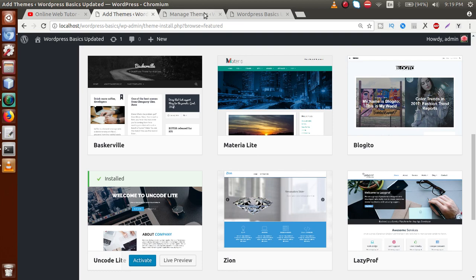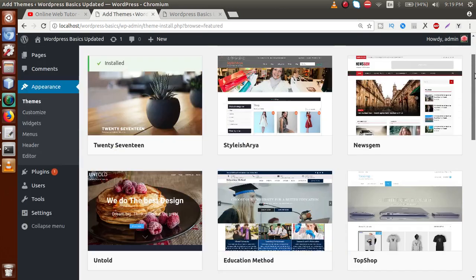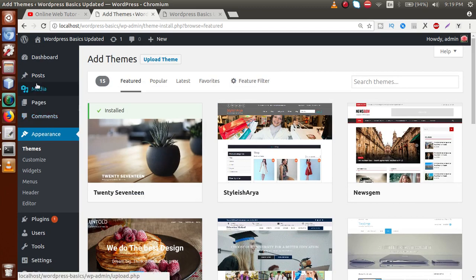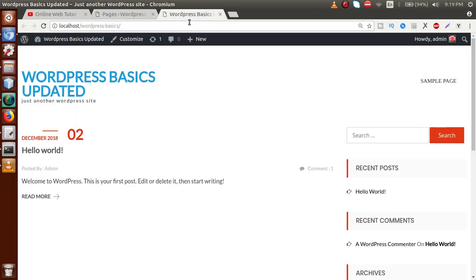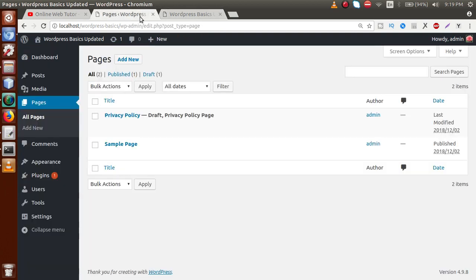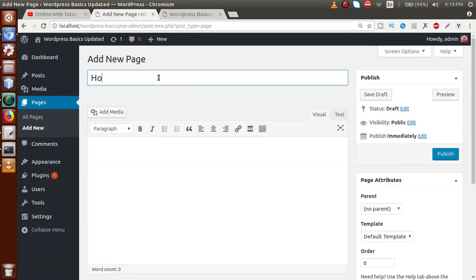administrator panel, just close this manage themes, go to the administrator panel, and now if I go to the pages section, right now we have no pages except this sample page. Okay, so first of all we have to make some pages for this WordPress setup. So let's create some pages, something called home, or let's say about us. Okay, this is our first page.